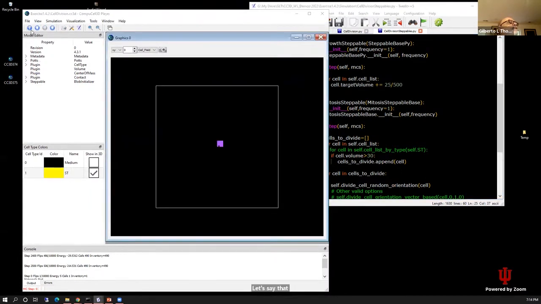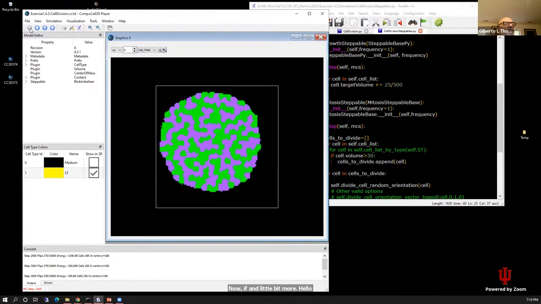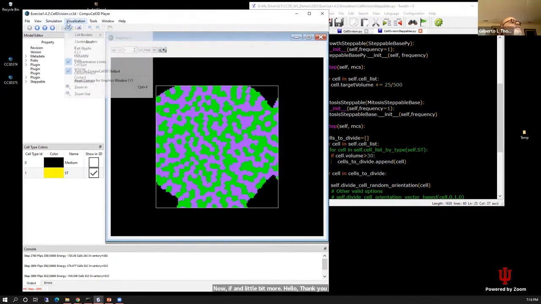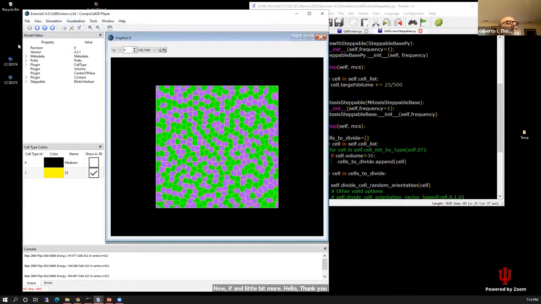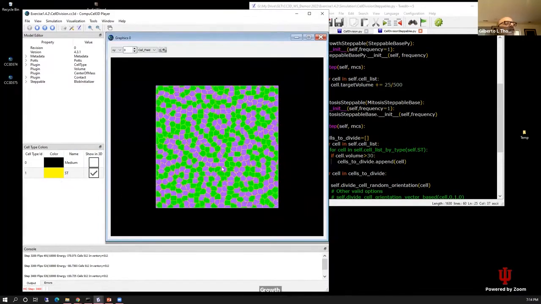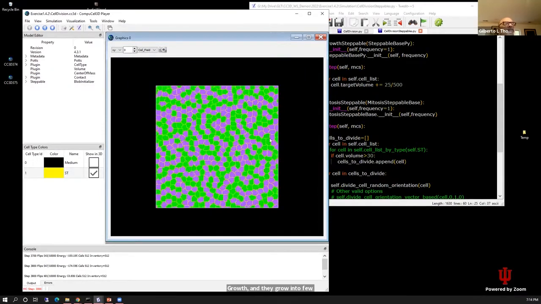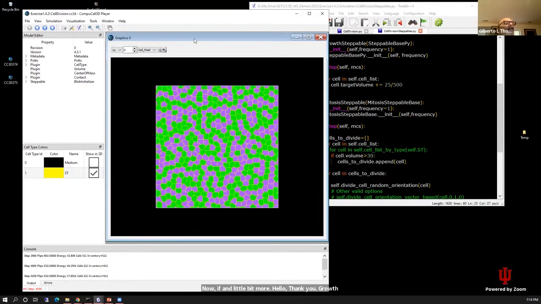Now it is a little bit more slow. I can visualize the cell border just to see the growth. And they grow until they fill the space. Okay?